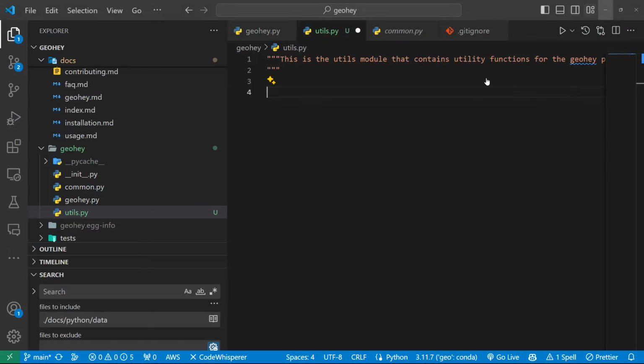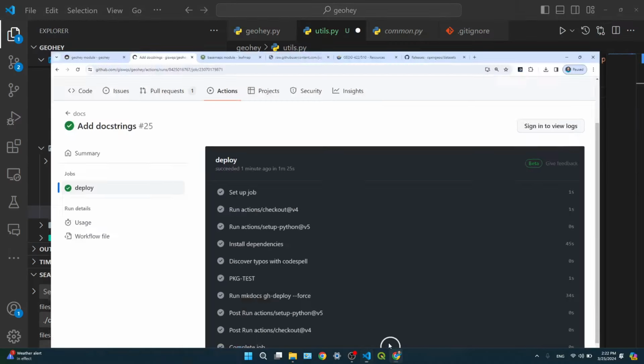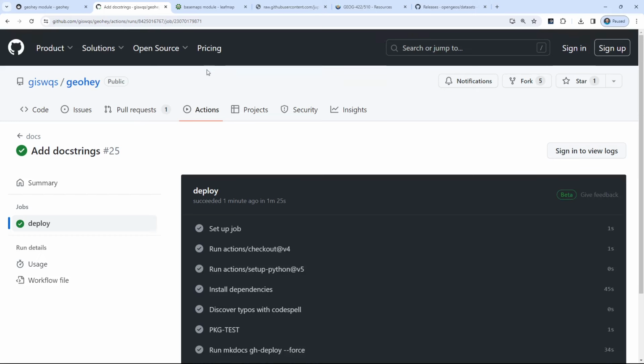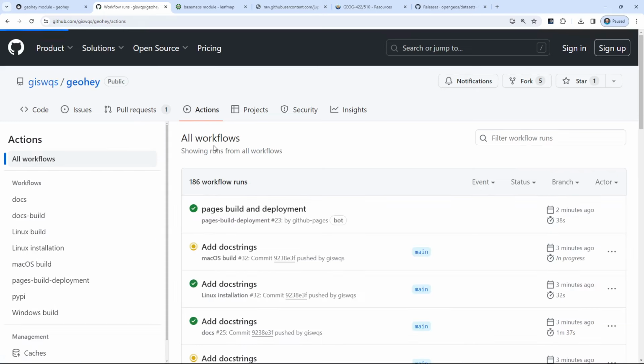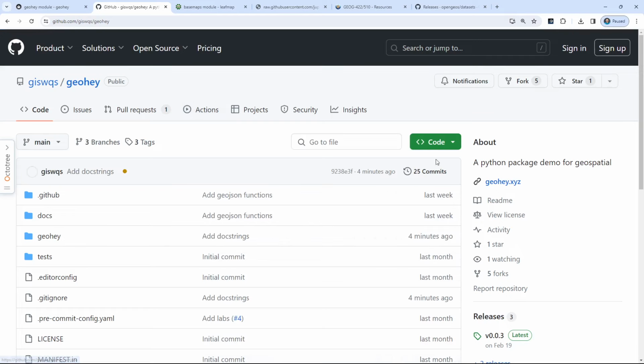Okay, anyway, oh, it's done. So you can check the actions again to see if it is deployed or not. Okay, it's already deployed. Now let's take a look at the website and see the differences from the previous one. Okay, let me open this.